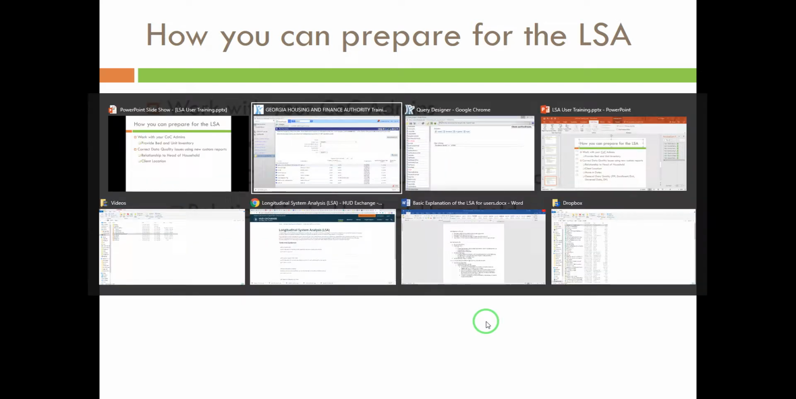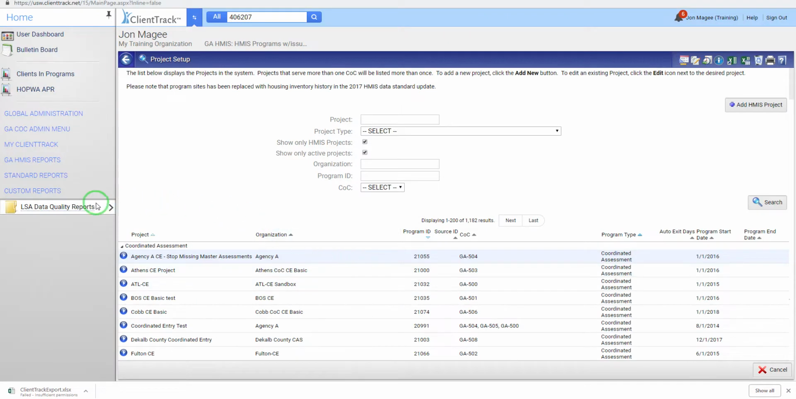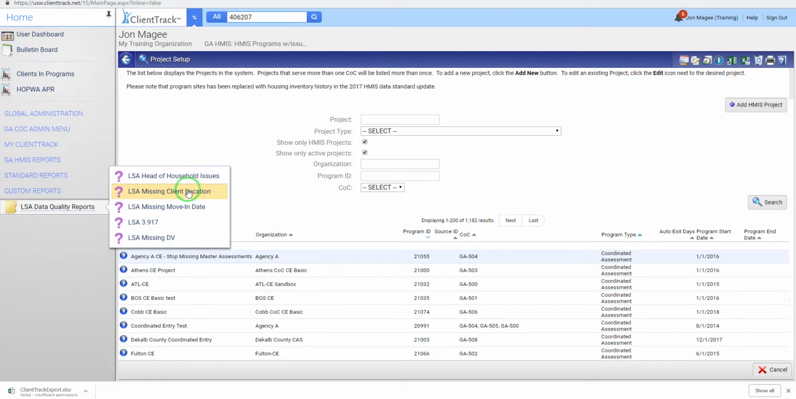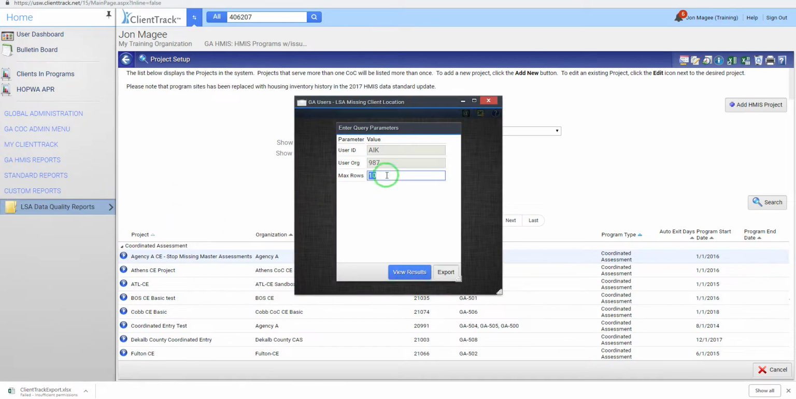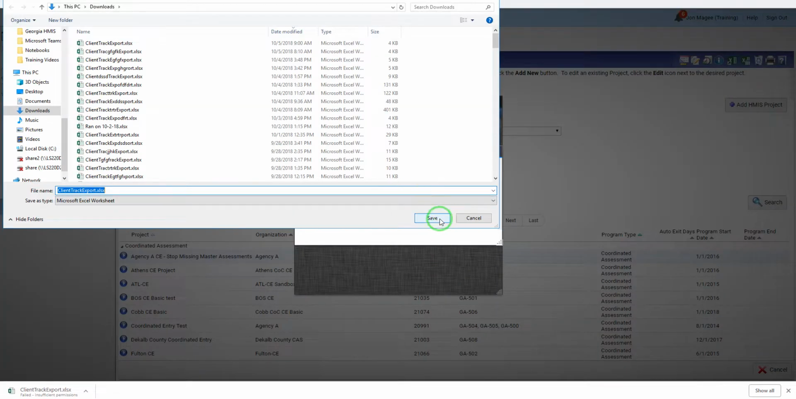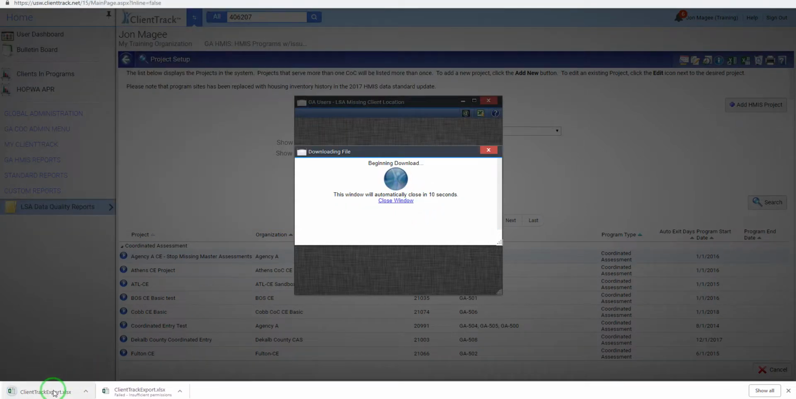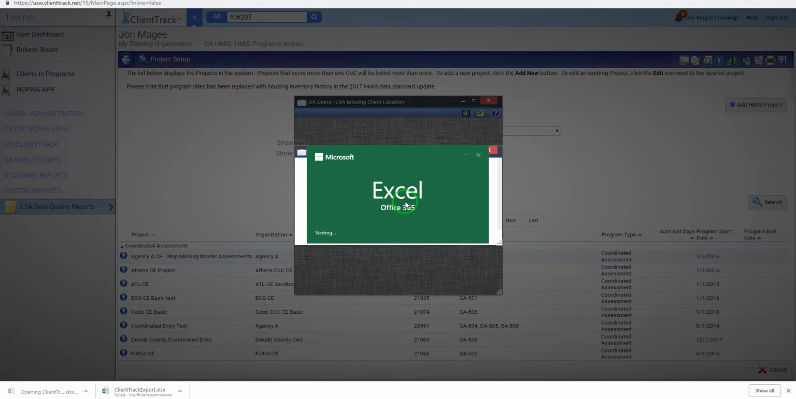So I'm going to go ahead and switch over to ClientTrack now, because this is a custom report we built in, so you can check for any cases where you have the client location missing. So I'm going to go ahead and clear this out so we can get all our results back, and we will export this into Excel. Now this query is looking for any head of households that are enrolled in projects for the LSA.